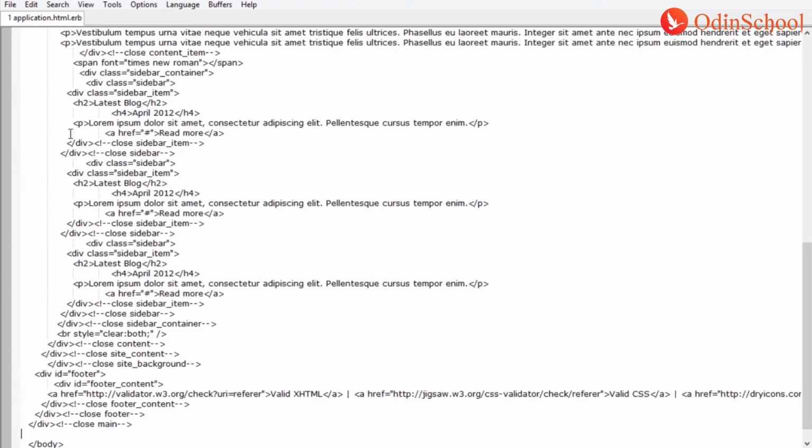You have copied from your template which you have downloaded and you are pasting it inside the application.html.erb. Remember that, only the content within the body tag, not all the content. So right now I pasted the content. So the four steps are over. One more step is there.